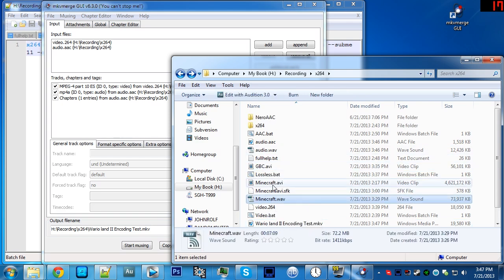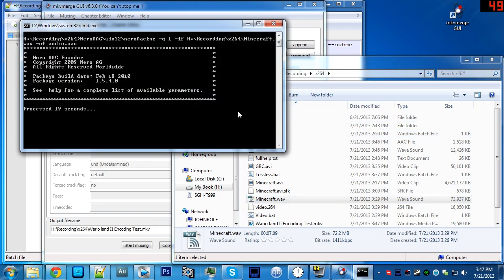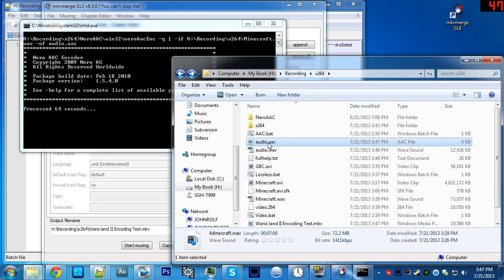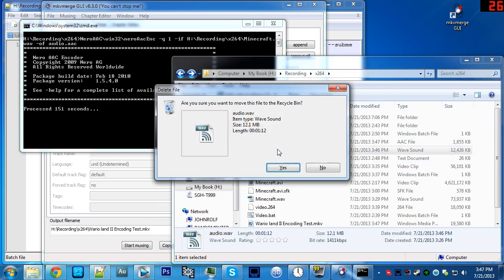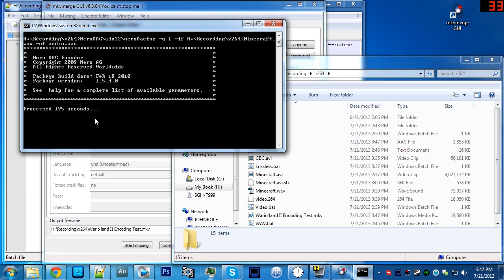Okay, now the Minecraft one. So the audio, let's just drag this into AAC.bat again. It's going to overwrite the Wario Land 2 audio, but it doesn't matter to me. As we can see here, 0 kilobytes, which means it's overwrote it. I might as well delete the Wario Land 2 audio. So it's going to just keep processing that here.